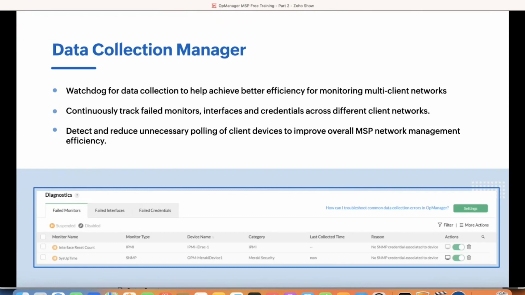So how does OpManager MSP's Data Collection Manager work? Let me take an example to explain this. Let us take an interface like Ethernet and assume we are polling it for data once every 5 minutes. If the monitor responds, it remains in a normal monitor state. However, if we fail to get a response for say 6 hours, it is moved to a suspended state and we still try to poll the device using a delayed polling interval of say once every 5 hours for the next 7 days or so. If we still fail to get a response from the monitor, it is then moved into the disabled state.